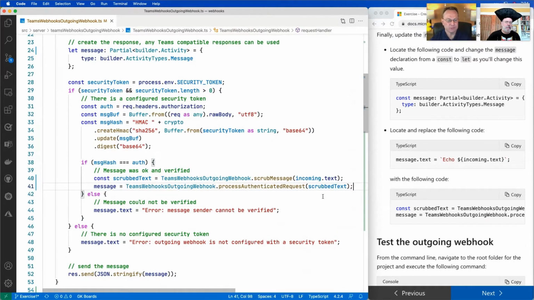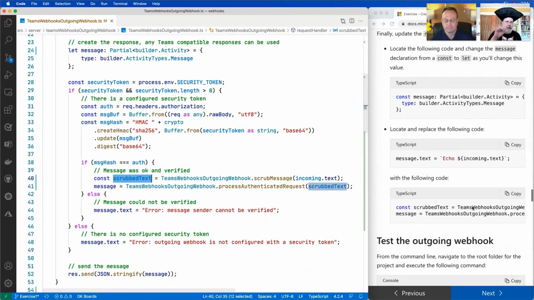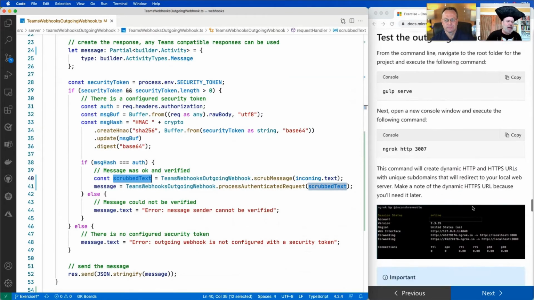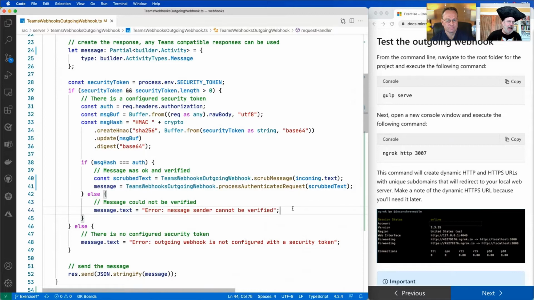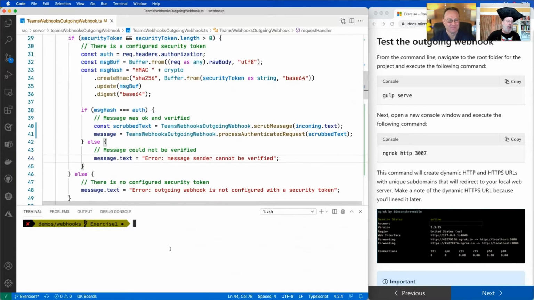Perfect. So Bob, just real quick, walk us through what we've got going here. Well, it's going to scrub the message, and what that's really doing is removing that @mention, which comes in looking HTML-ish, actually, the little @ inside of SGML brackets. Anybody remember what SGML is? And then it's going to process that authenticated request and walk through all that code that you just showed to construct the response. Exactly.